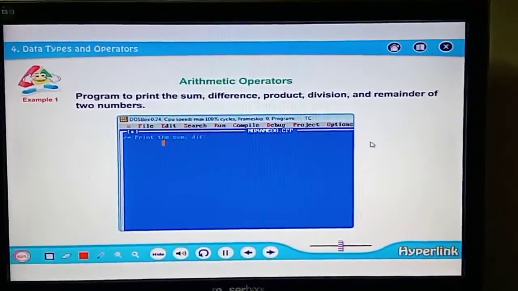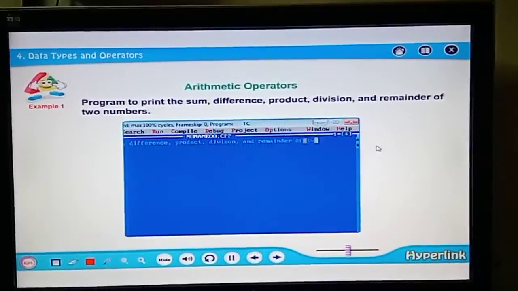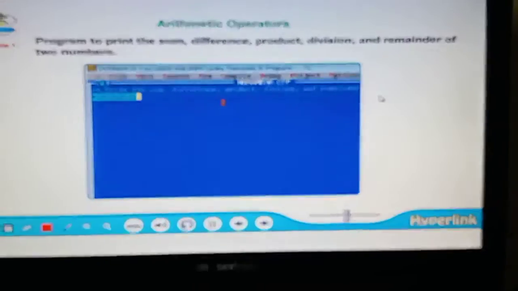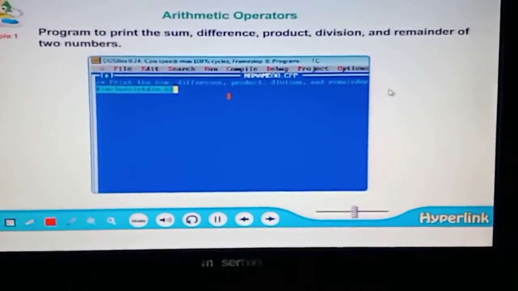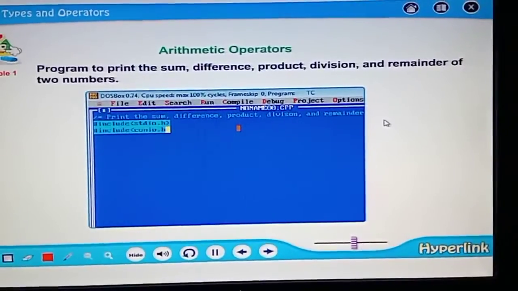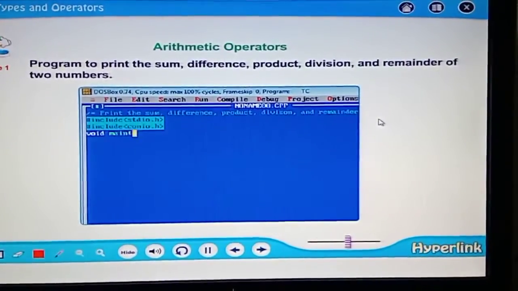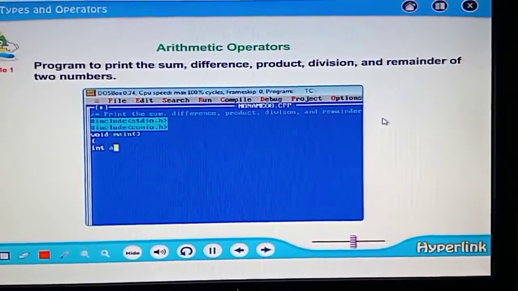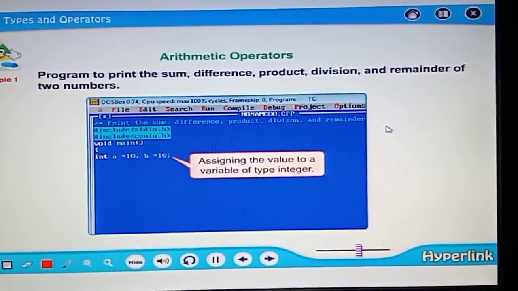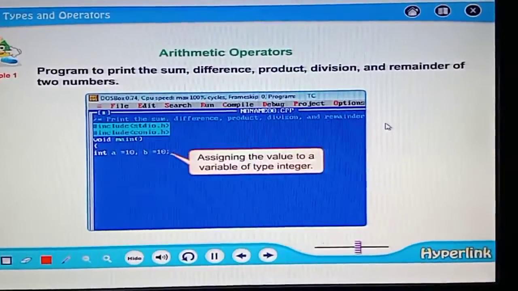/* Print the sum, difference, product, division and remainder of two numbers */. #include <stdio.h>, #include <conio.h>. void main() {, int a = 10, b = 10;. Assigning the value to a variable of type integer.